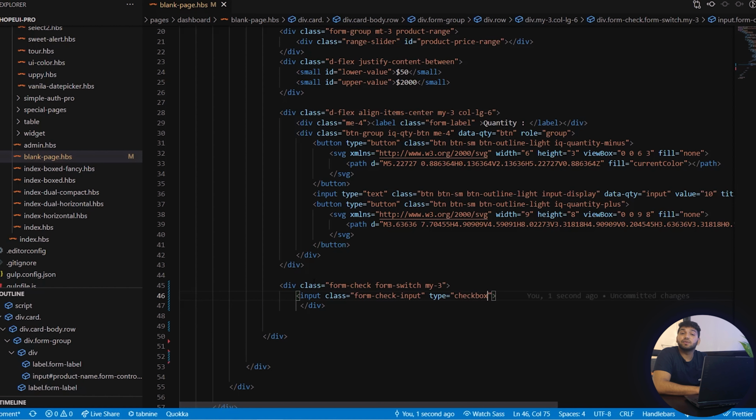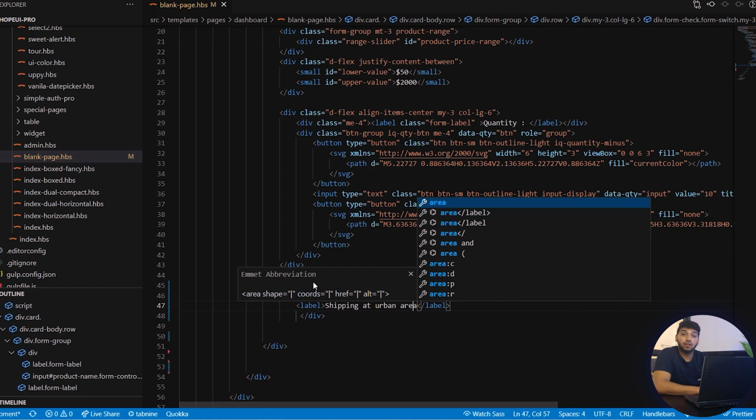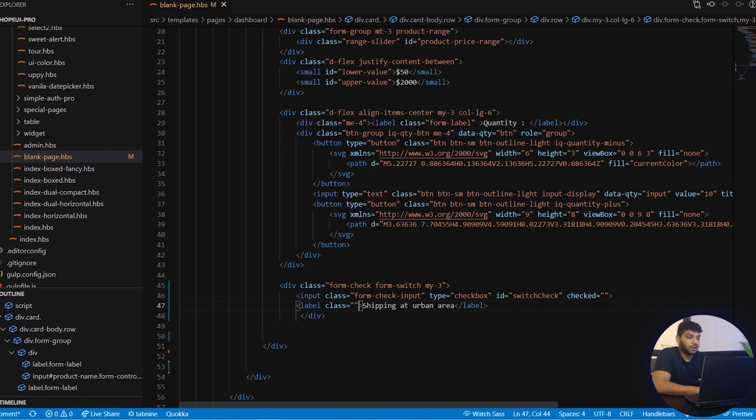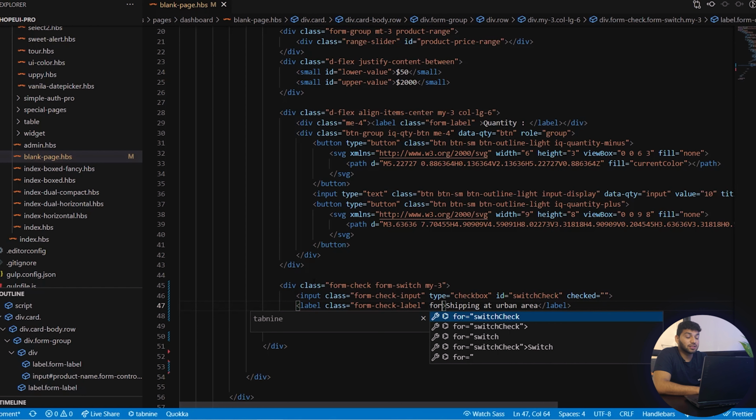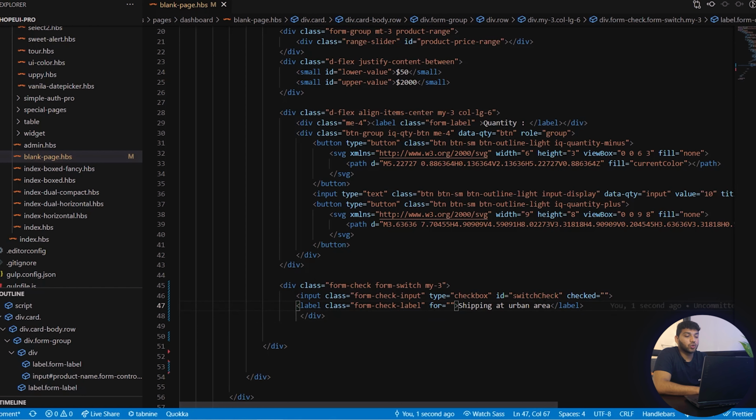And we will give a specific ID to it. So ID equals to switch check, and checked we will keep empty. For this label, we will take the label tag. Let the label be shipping at urban areas. And for that label, class equals to form-check-label. The CSS of the label is written in this class. As we have given the unique ID at the input, we will add the same for switch check. So we have created the switch.